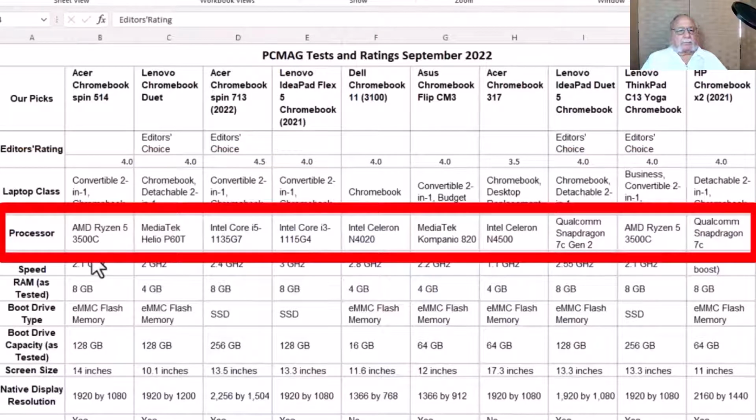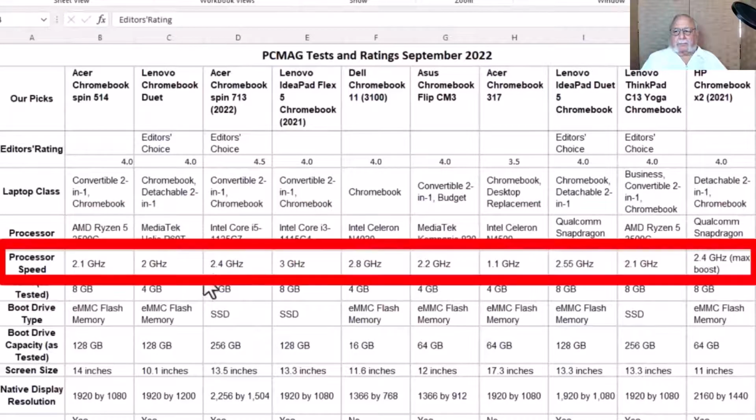We have 2 AMD Ryzen 5s. We've got a couple of MediaTeks. We have an Intel Core i5, i3, and an Intel Celeron, and a Qualcomm Snapdragon. There's 2 of those. The processor speeds range starting at 1.1 gigahertz all the way up to 3 gigahertz.